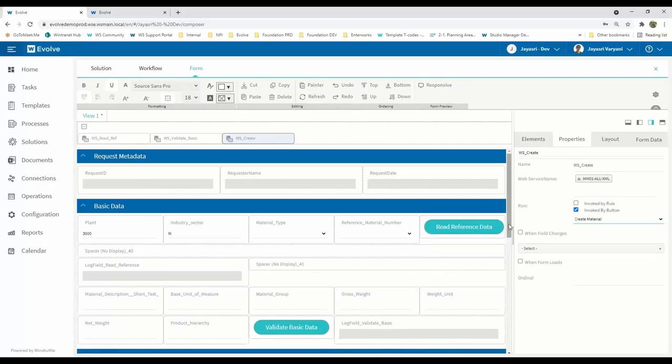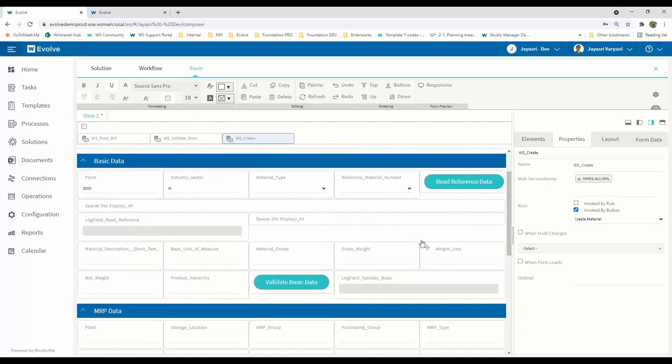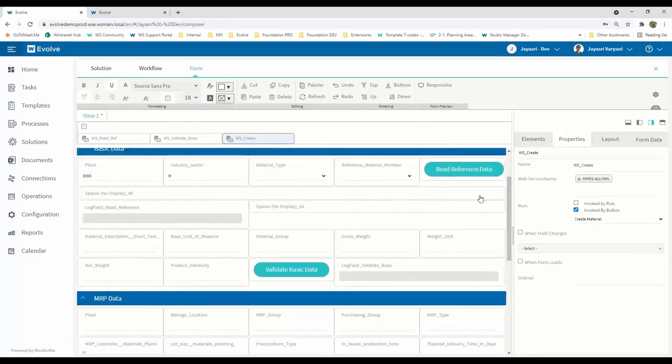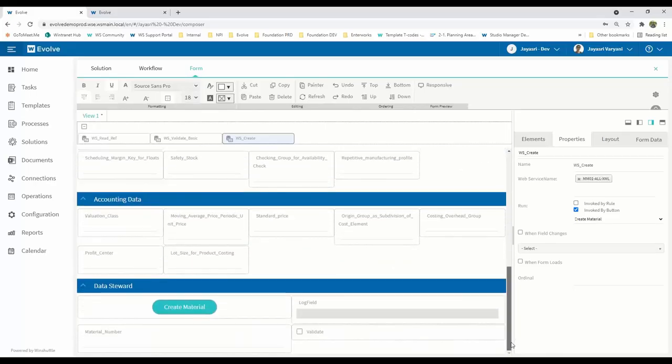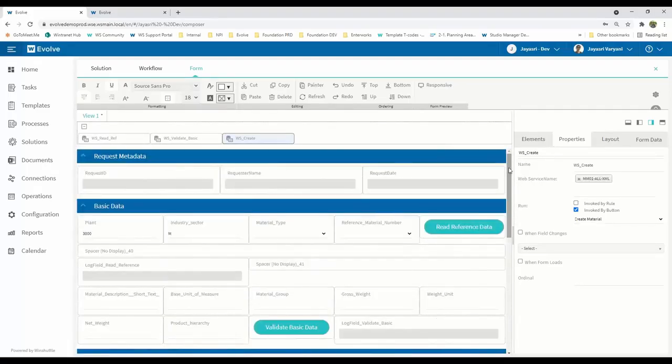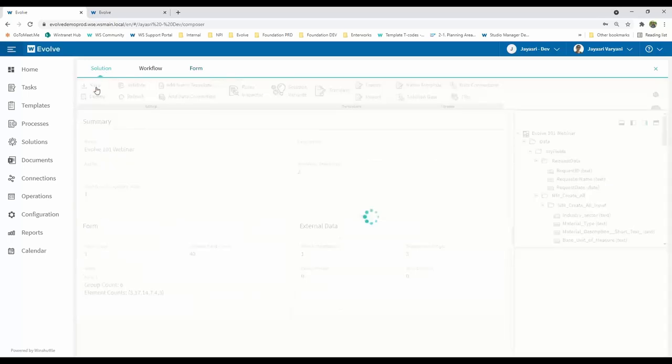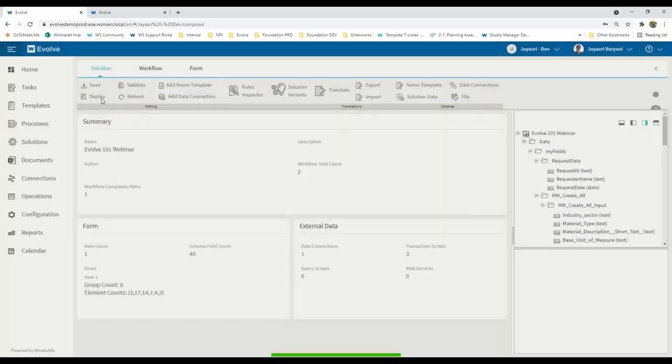Okay, so what we've done so far is we've brought in our scripts, we've done some mapping, we've done a little bit of lookups and drop downs, try to help the user a bit. We've given them buttons to read reference data, they can validate basic data, they can also try to create the material at the very end. So for now, let's pause. Let's try to make sure we can test this and it's working so far.